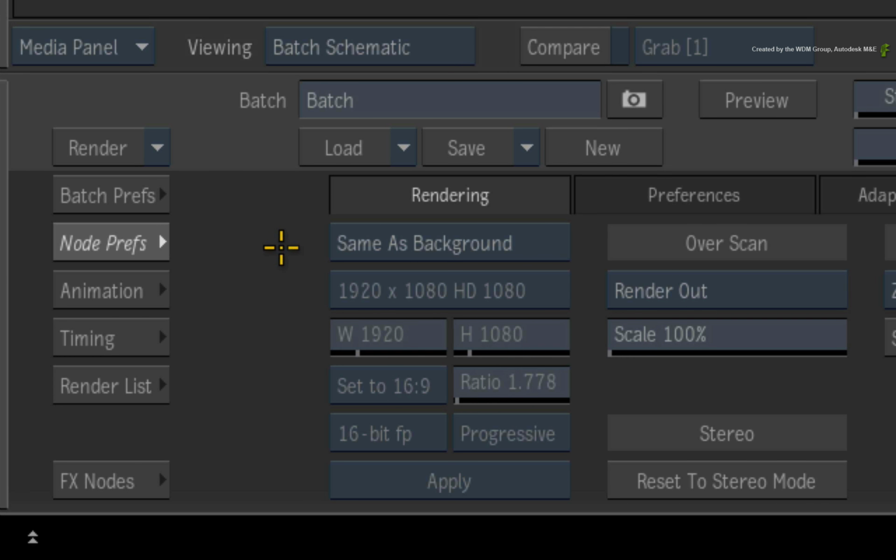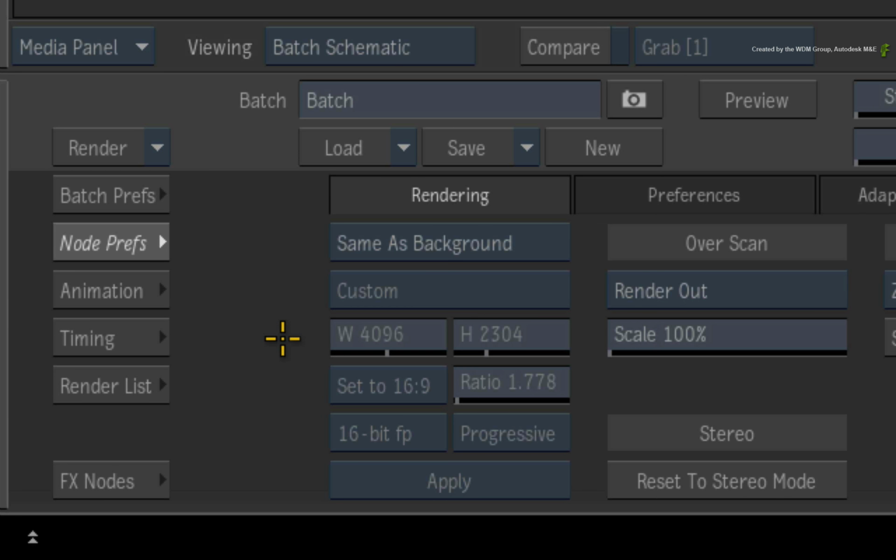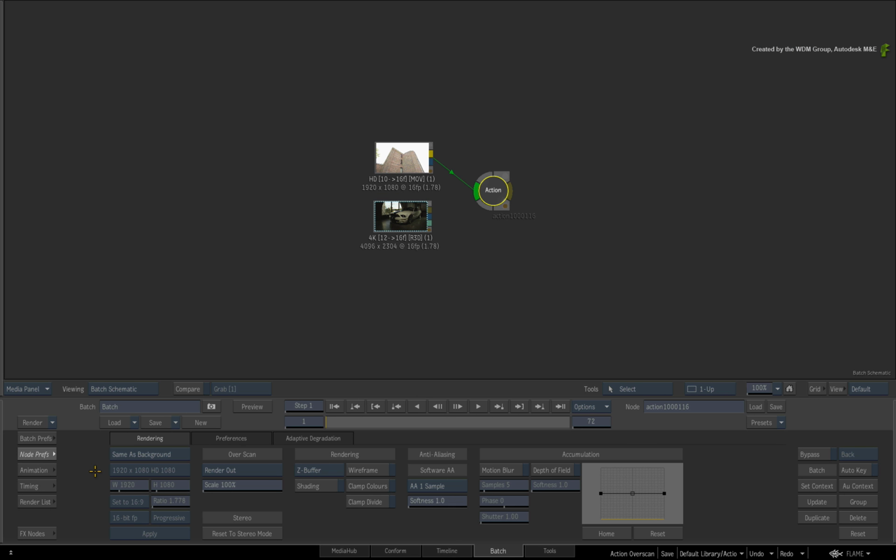But there is a new option called Same as Background. What this means is that as soon as you connect a source clip as a background input, Action's resolution will change to match that source clip. So if I connect the 4K clip into the Action background, you can see how Action's resolution has changed. If I connect the HD clip into the Action background, the settings will change again. And one more time for good luck, I'll reconnect the 4K clip into the Action background.